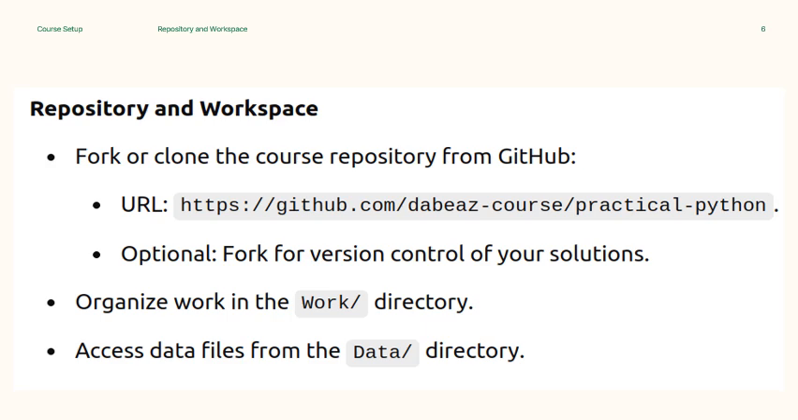https://github.com/dabbies-course/practical-python. All your coding should be done within the work directory provided in the repository. This ensures your scripts and solutions are organized in a structured way. Additionally, the data directory contains essential files and resources for the exercises, so you'll frequently need to access it as part of your coding tasks. By keeping everything in these directories, you'll maintain an organized workspace that will streamline your learning and provide a useful reference for future projects.